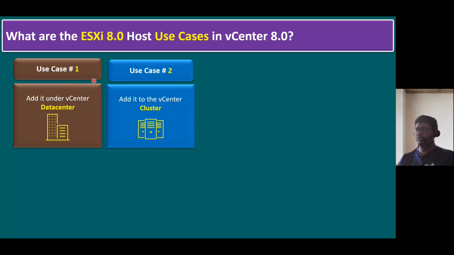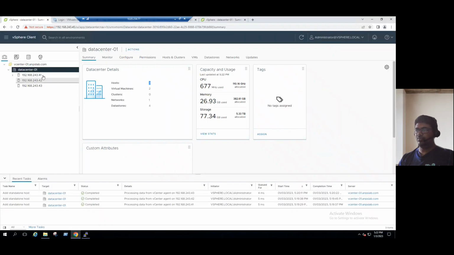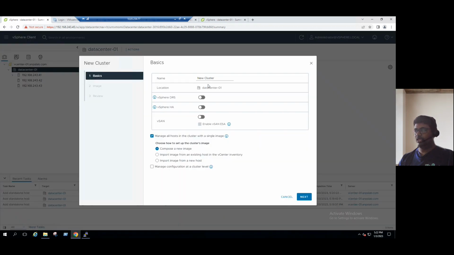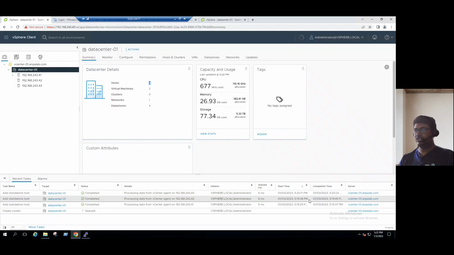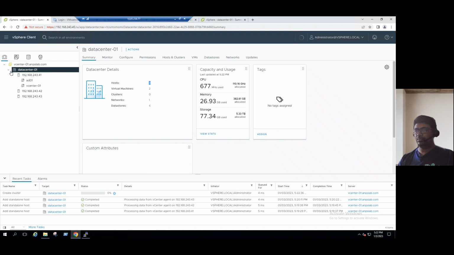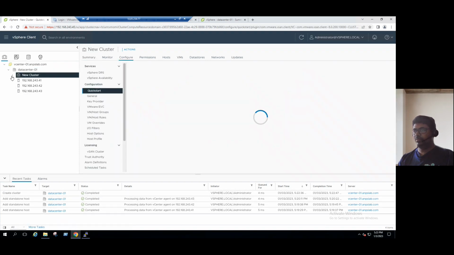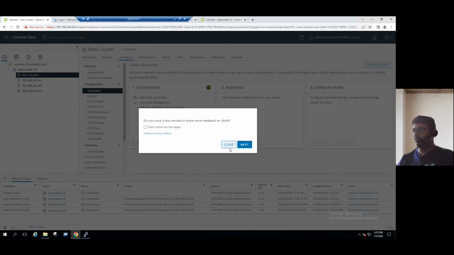And another use case is adding it to a vCenter cluster. vCenter cluster means we have to create one cluster. Let's say I'm not giving it any name or configuration, just for our easy understanding. I just created one empty cluster. So when we create a cluster, see in our recent tasks, it says create cluster is in progress. So create cluster has completed. See within this new cluster, currently there is no host.